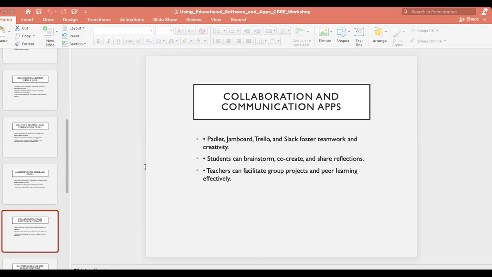So, what are these collaboration tools? If we give some examples, that is Padlet, Google Jamboard, Trello, and Slack, which is also pretty much used outside India. Here we don't use it much. Slack enables teamwork even beyond the classroom.